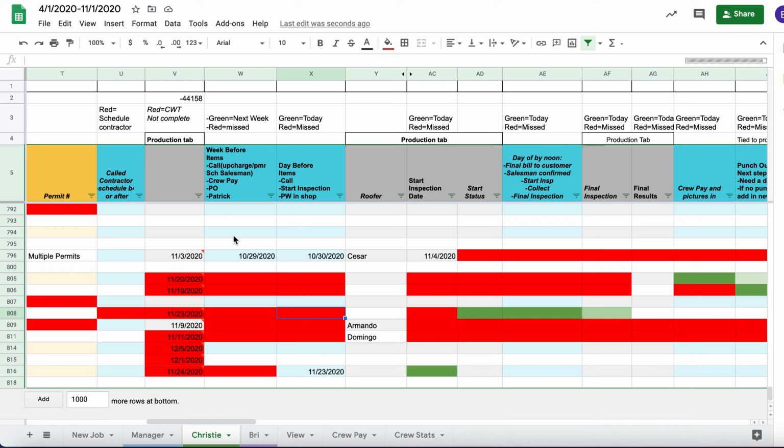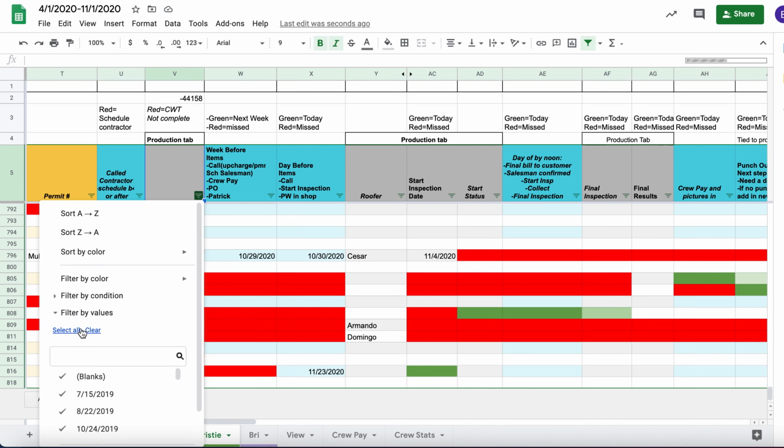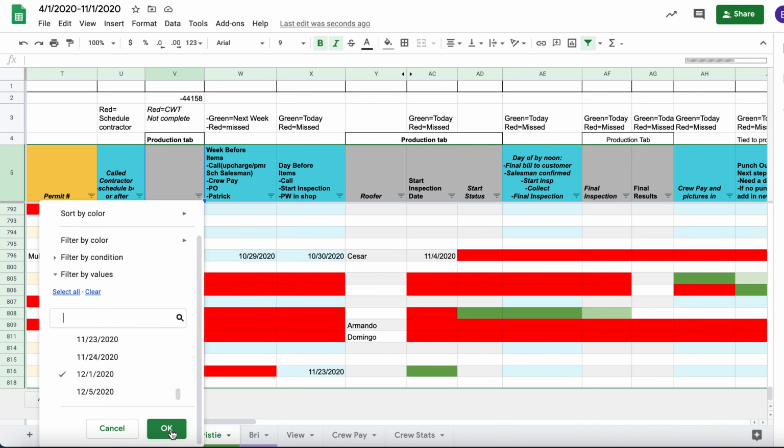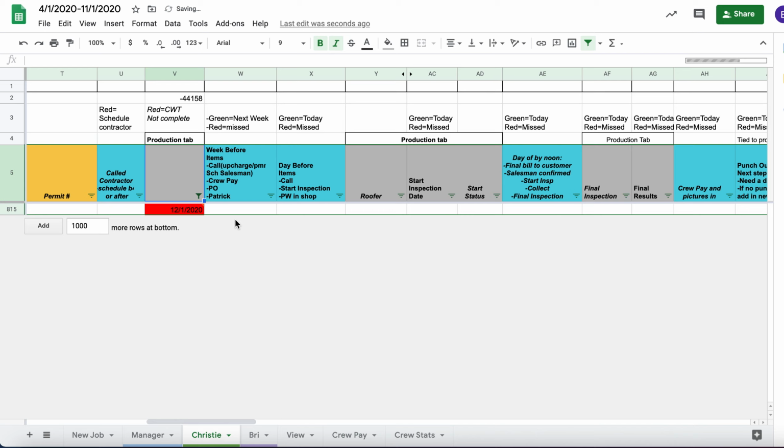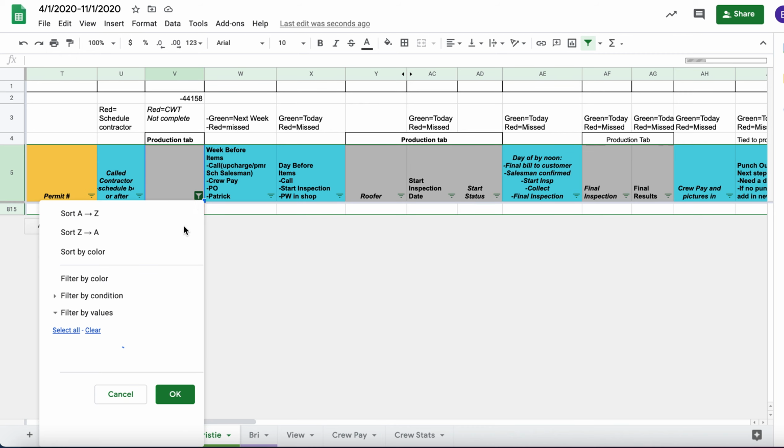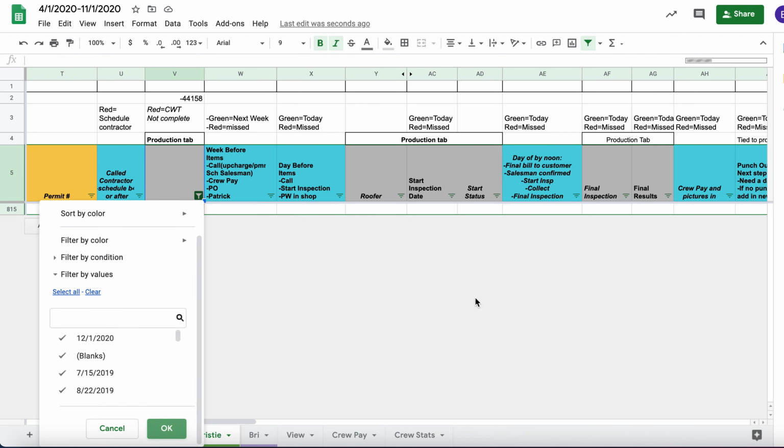Now let's look at the week before. If we're looking at next week's jobs, this week being 11/23, next week being 11/30 through 12/4, I'm going to find next week's jobs, which start 12/1. Now for this company, it's not set to go green until Wednesdays, because that's the day they do their week before call. So on Wednesday, that will automatically go green, notifying them that today you have to do this. You're able to select all to unfilter it, but I think you get the point.